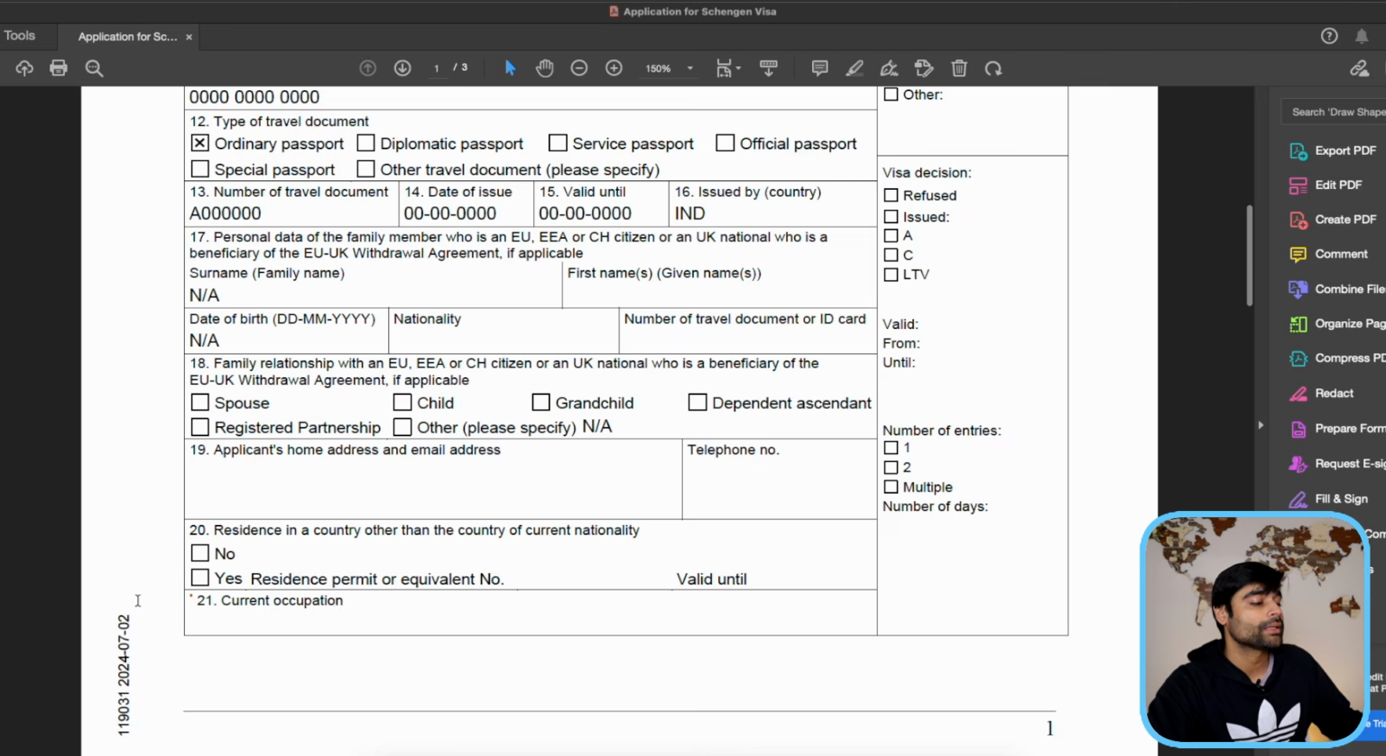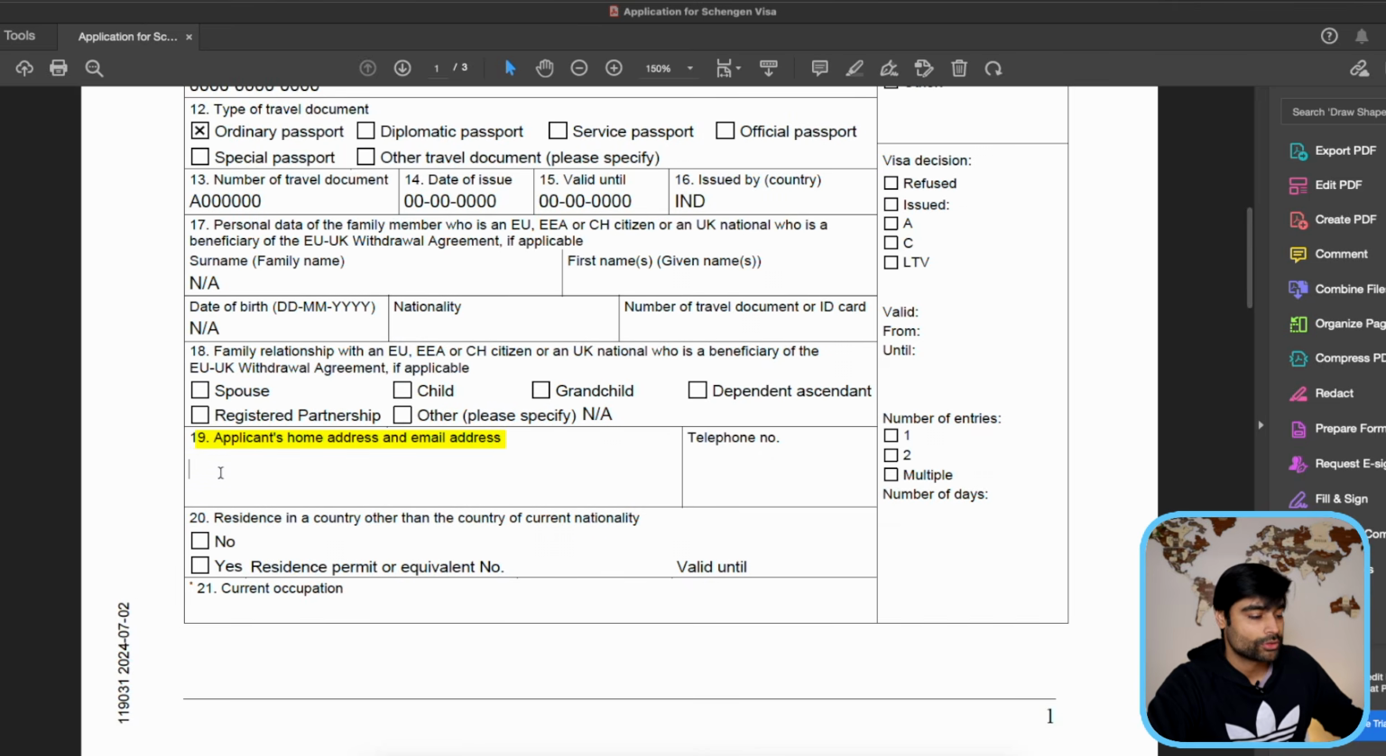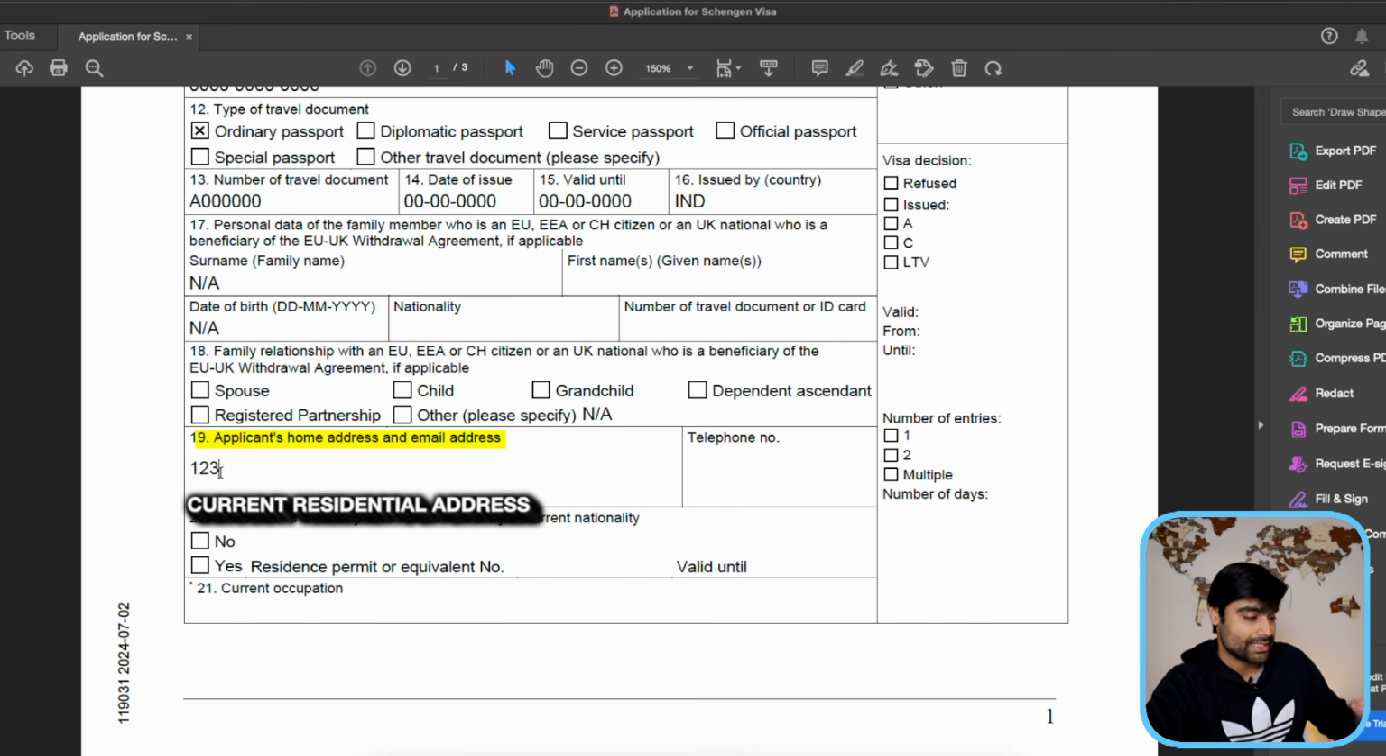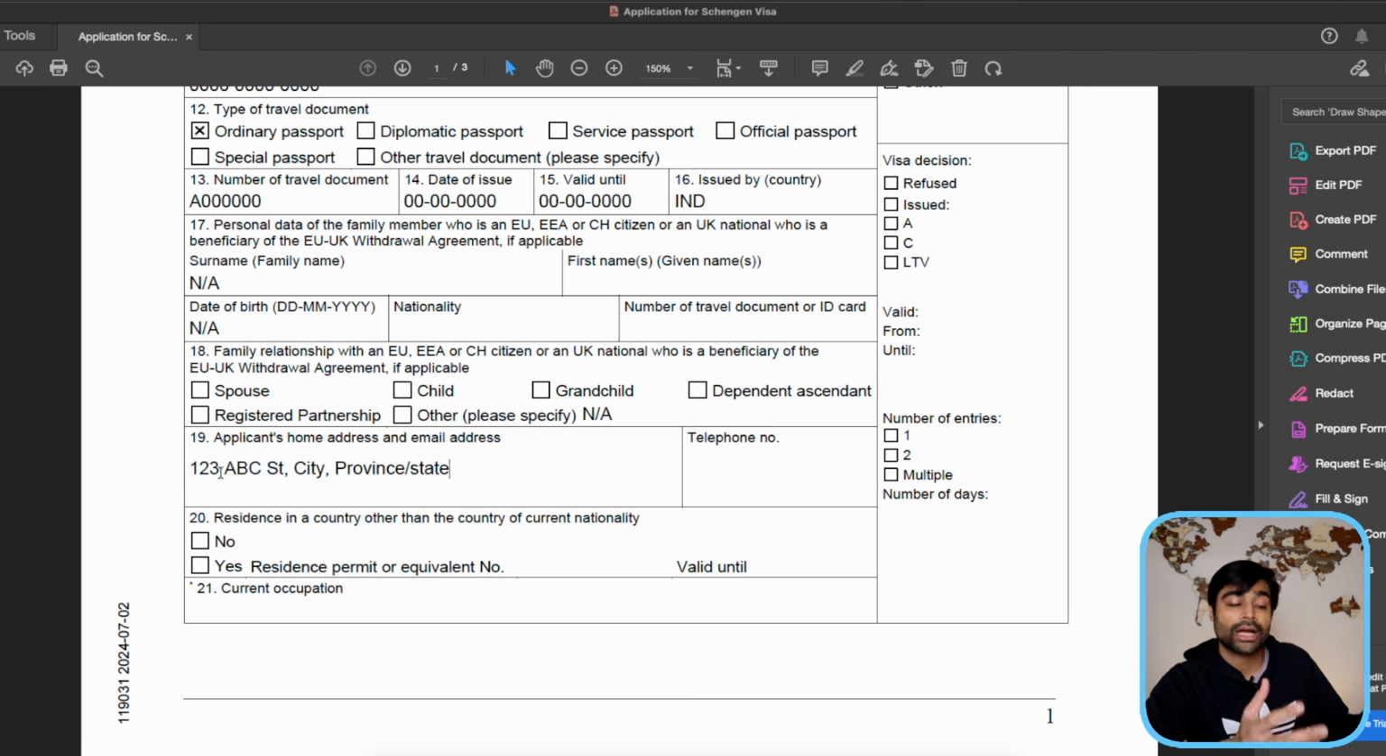Then number 19, applicant's home address and email address. So this is where you will put your current residential address, where you are currently living. Complete address with street name or house number, your city, state or province, whatever applies, postal code, country, all of that. And then your email address and your current contact number.